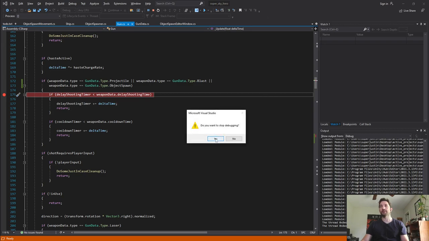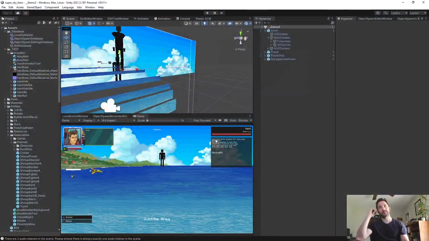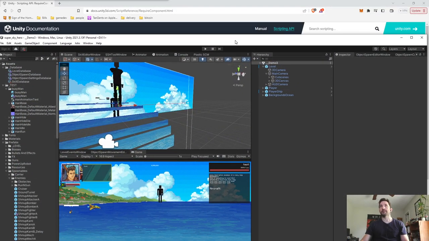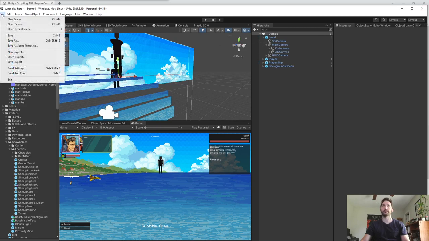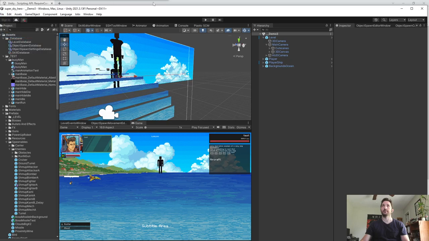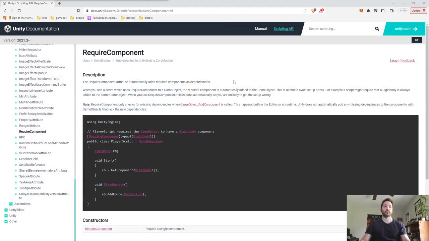Yeah, I want to stop debugging, I guess. Right, can I kill this? Yeah, I can kill. All right, well, let me just make sure everything's saved. You never know. Let's go to Unity Hub. Relaunch the project.